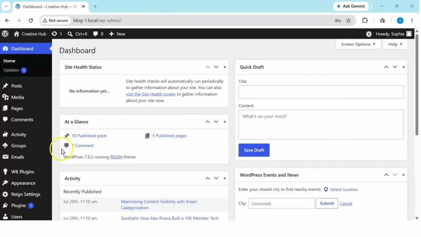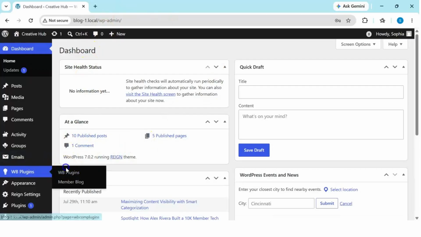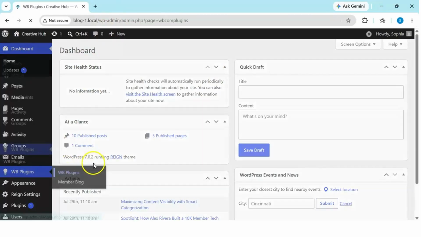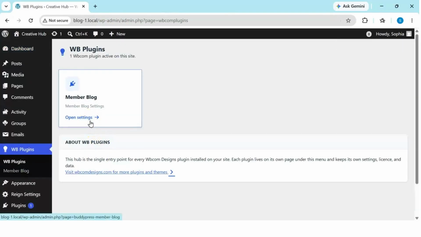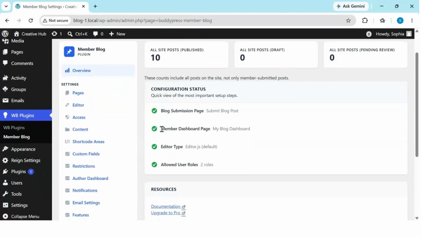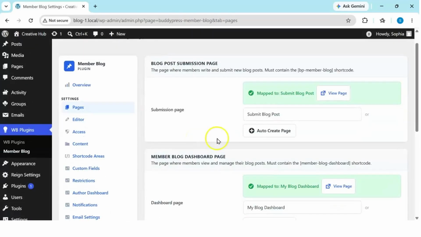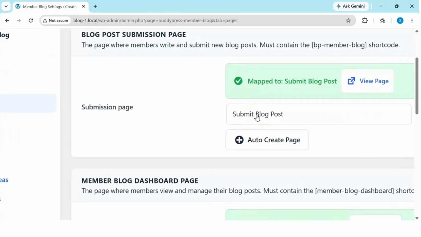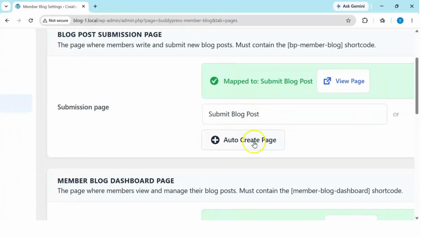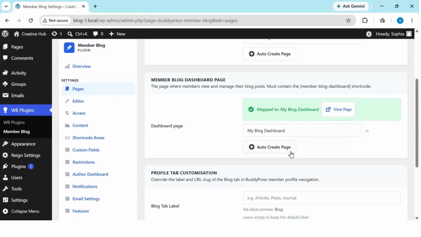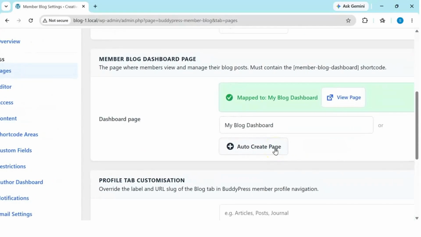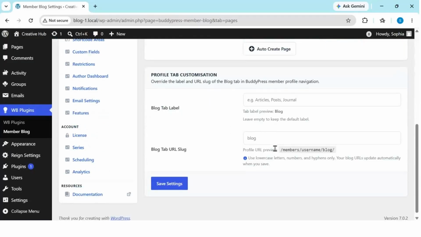Once WP Member Blog is installed and activated, head to the Member Blog settings in your WordPress dashboard. The first step is to configure the pages your members will use on the front end. WP Member Blog requires a blog submission page where members can create posts and a member dashboard page where they can view and manage their existing content.